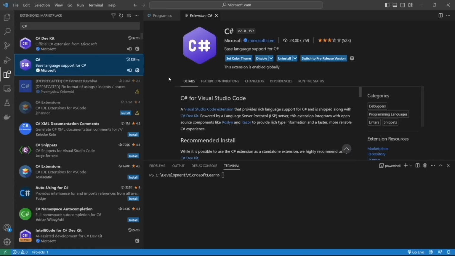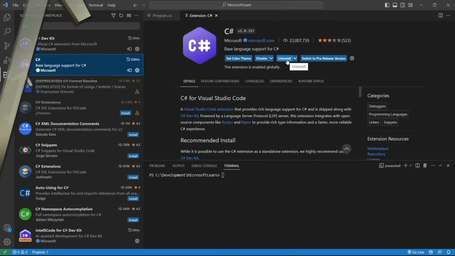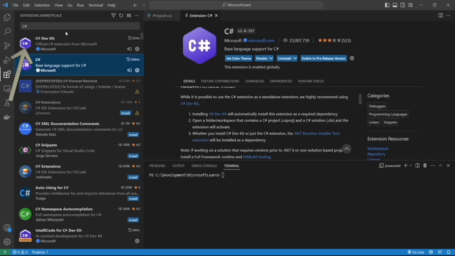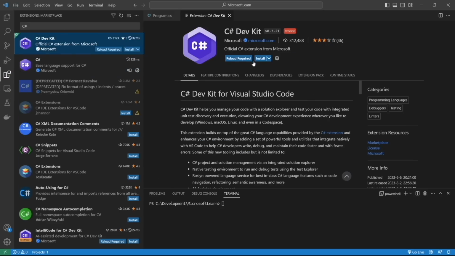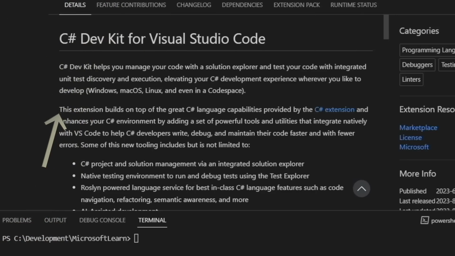So, one thing to note is that rather than install this C# extension, there's a more updated extension. We should install this updated extension, the C# Dev Kit extension. This extension builds on top of the great C# language capabilities provided by the C# extension and enhances your C# environment by adding a set of powerful tools and utilities that integrate natively with VS Code to help C# developers write, debug, and maintain their code faster and with fewer errors.